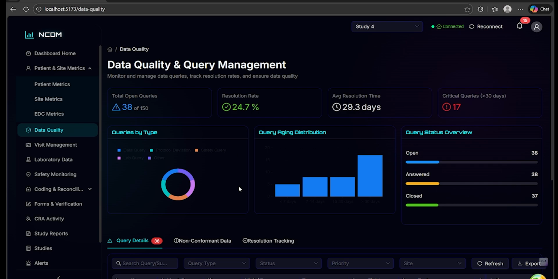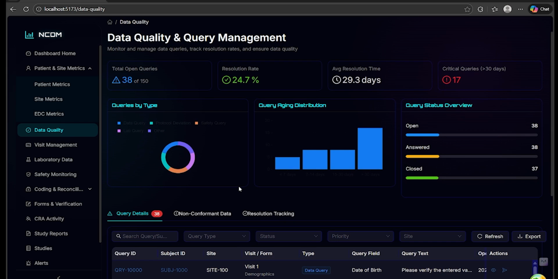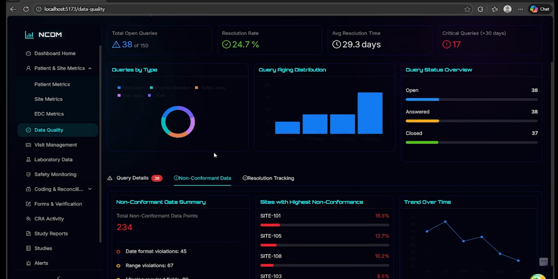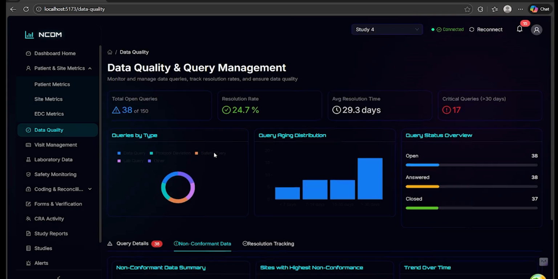Efficient query resolution is the key. We categorize queries by age distribution from 0 to 7 versus 30 plus days, so CROs know exactly where to focus to prevent SLA breaches. These are the graphs which show query aging distribution and query status overview.